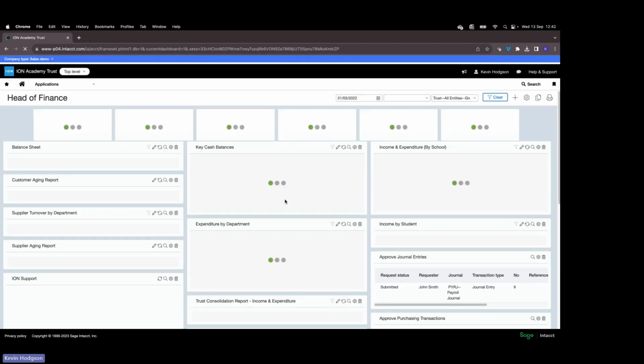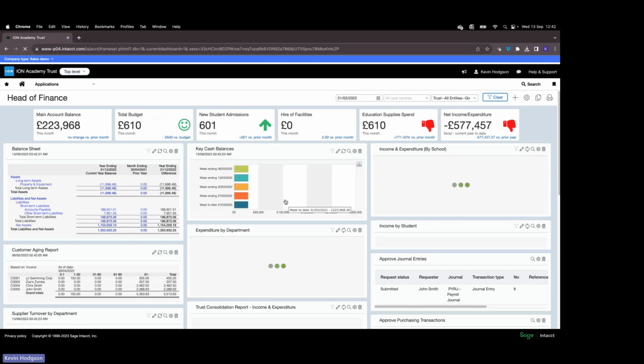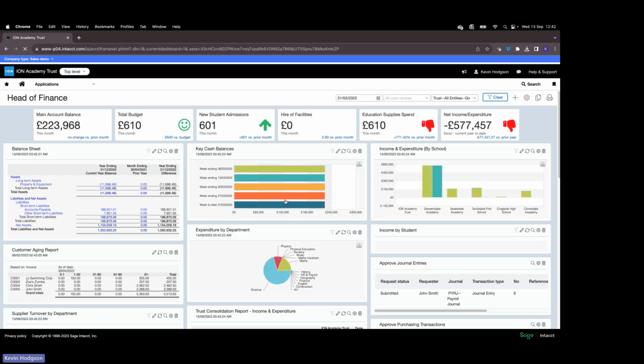Swipe too far to the left there, apologies. We're getting back into it now. So an unintentional log out of the system there, but I'm straight back in.